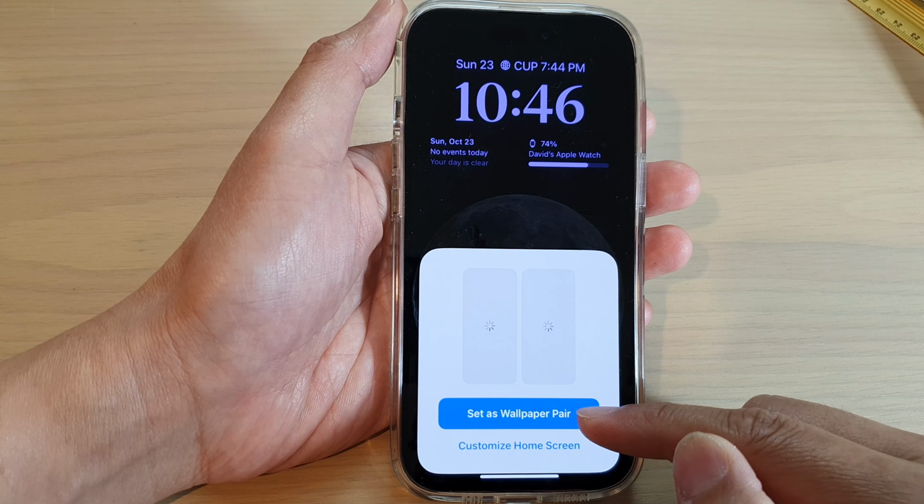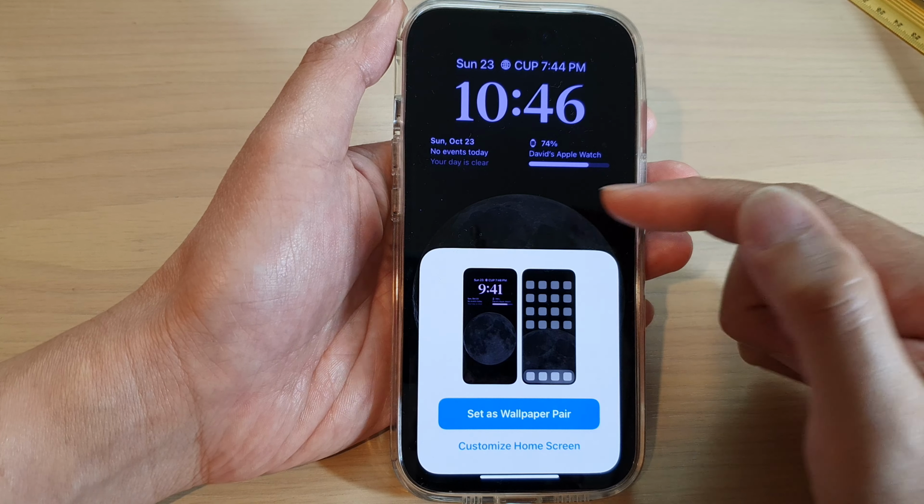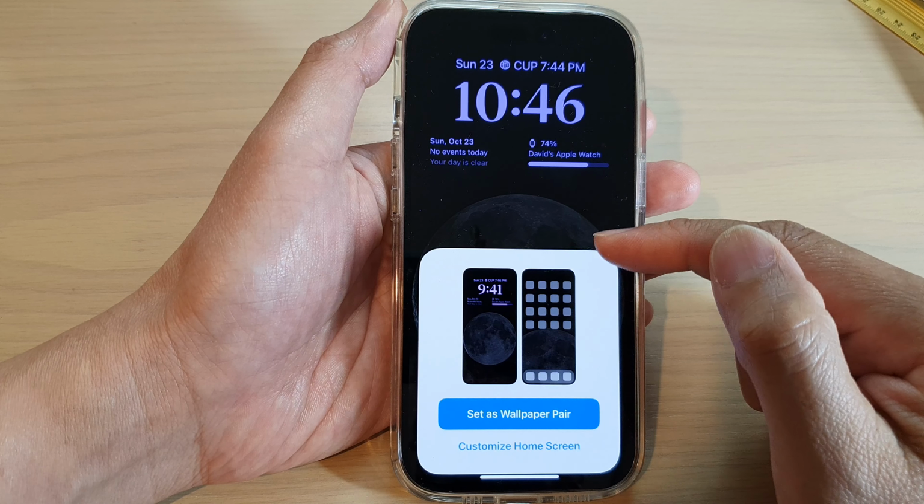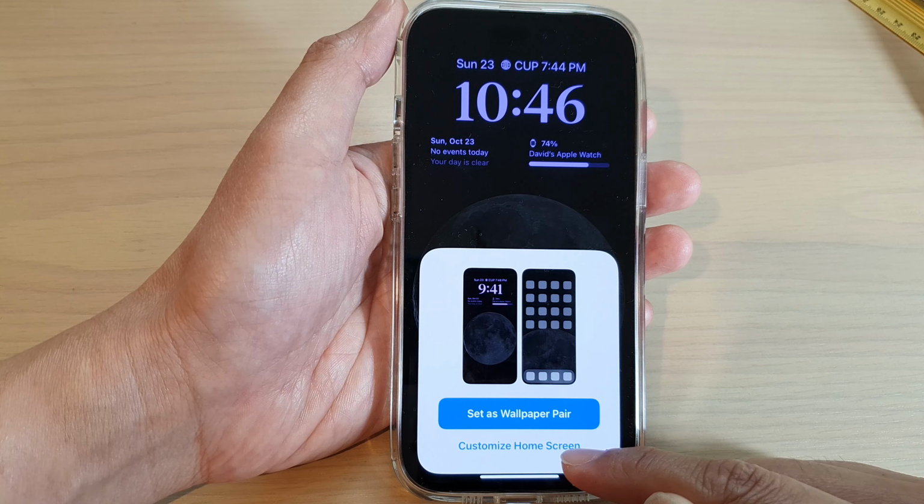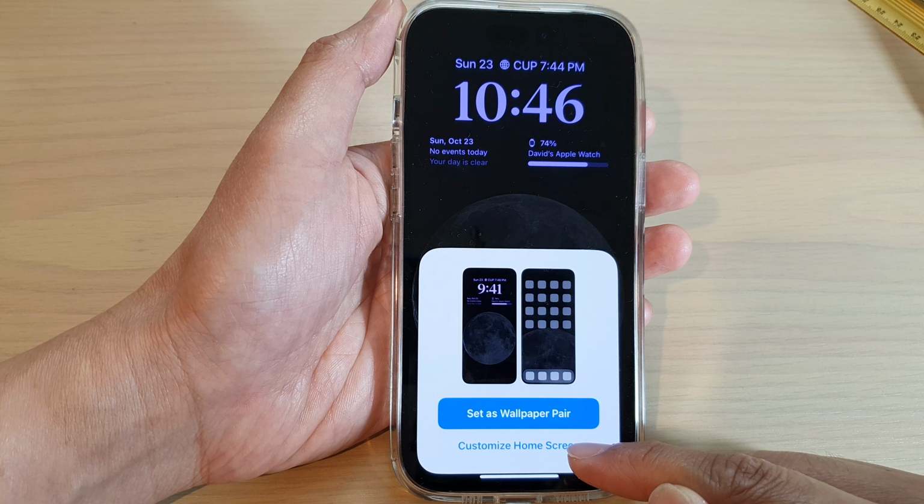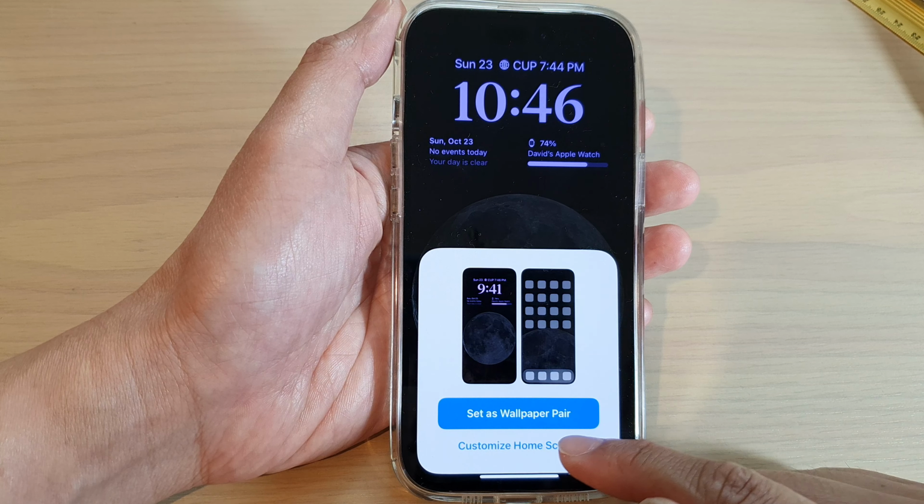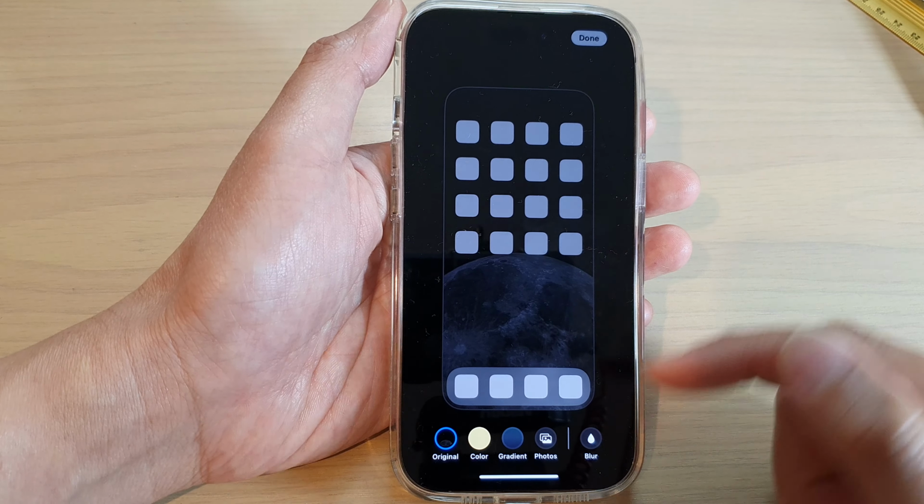Now, if you tap on set as wallpaper pair, then it will add it to the lock screen, and it will add the wallpaper to the background on your home screen. Or you can tap on the customize home screen to set a separate wallpaper for the home screen. So tap on customize home screen.